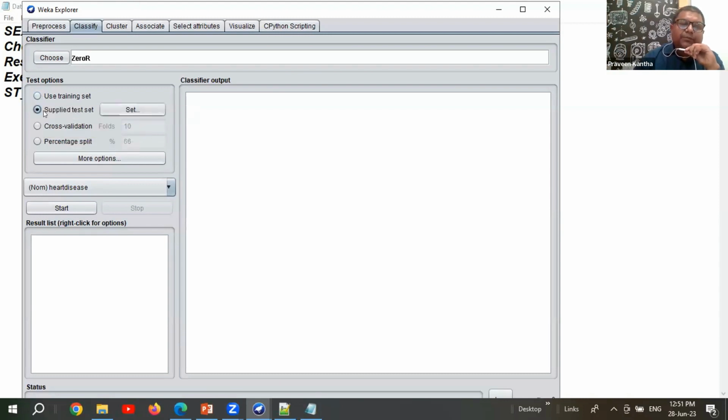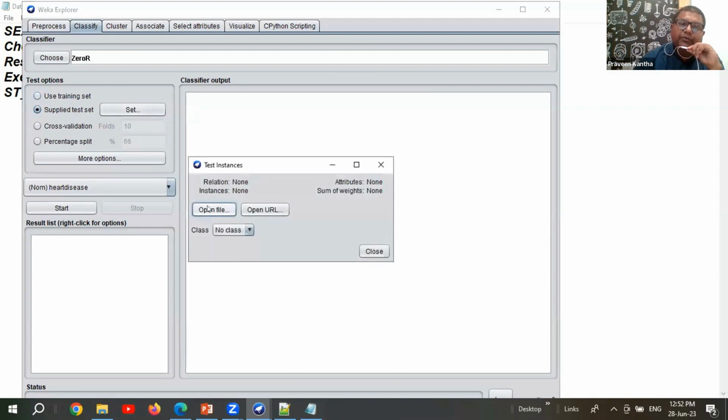Supply test data. Suppose you have done the training, after that you give another data set. If you have another data set which contains only the test purpose data, and you want to give the test data, then you simply choose this option and then the Set button. Then you have to give the data from the hard disk. Suppose we have 500 data for testing, then you give the data from this option.